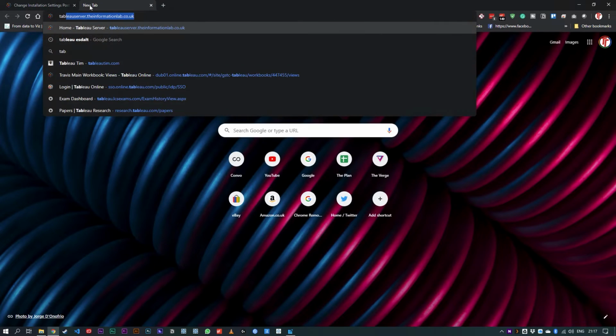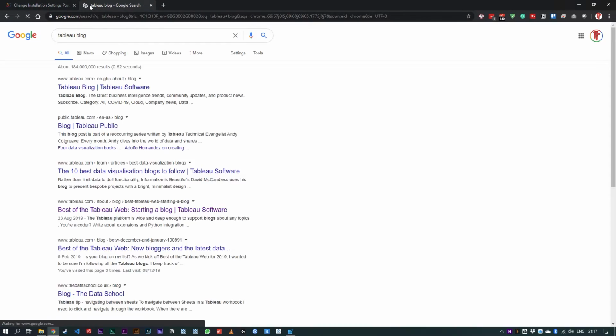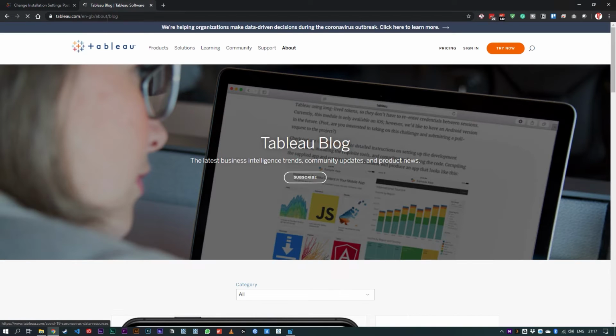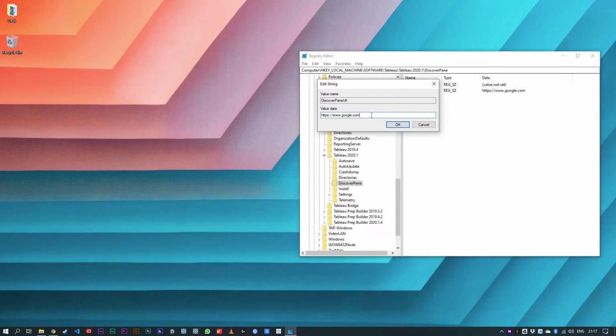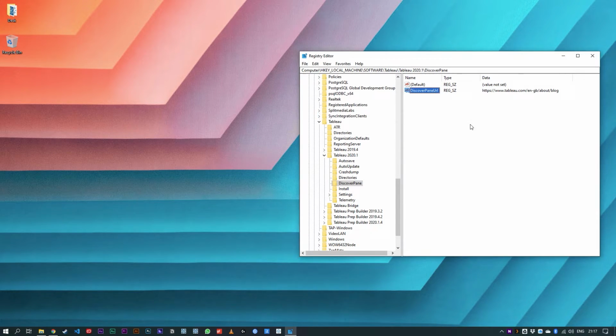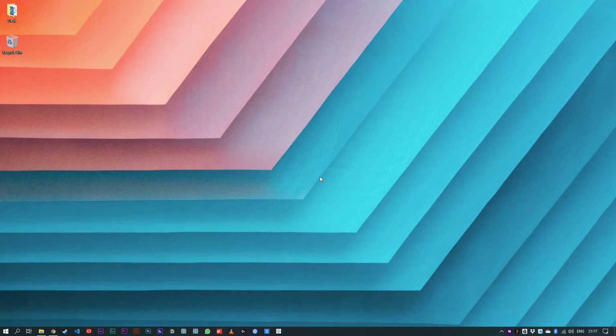So I'm just going to find the Tableau blog. Typically just Google that. And then we're just going to grab this URL. I'm going to copy that, minimize this, and then we're going to paste this in here. Now that we've done that, we hit OK. And now that's basically applied. When we close this window, that registry change has been applied.